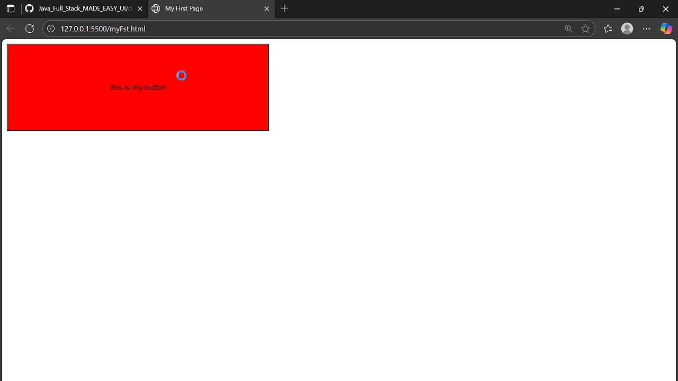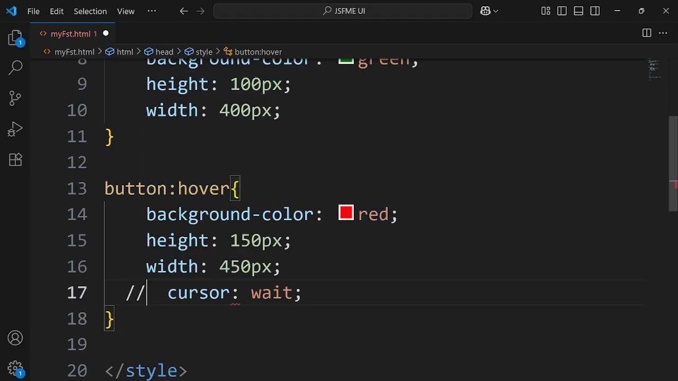Fine. So if I put my cursor on this, it goes into a waiting state. So you can just notice the cursor pointer of my mouse. Fine. So likewise, I can change it to other properties as well.